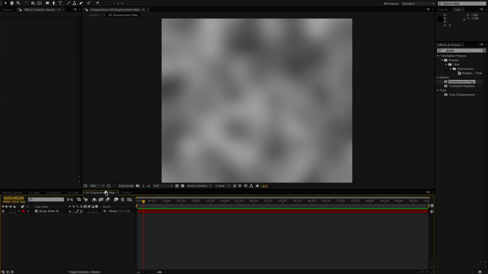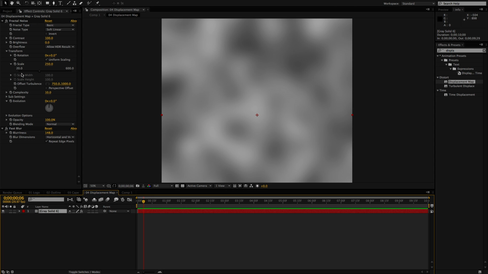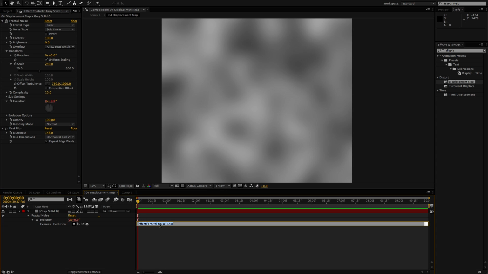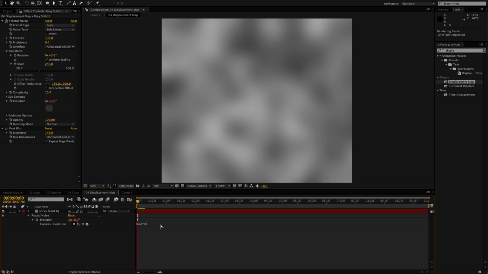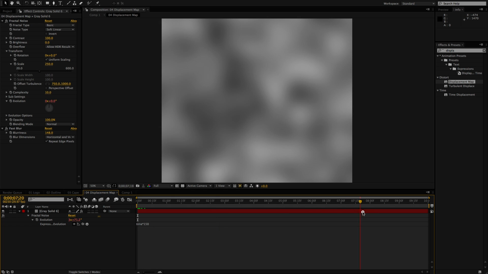So let's hop back over to the displacement map, give this a little bit of animation. Going to option click on the evolution to bring up the expressions, and we're going to type a fun one. So this is time times, let's do 50 right now and just see how this looks. Do a really slow RAM preview because I am recording my screen. Okay, so there's a little bit of movement there, so let's just speed this up just so that you can see what's going on for the sake of what it is. So this is just a bunch of clouds that are evolving.